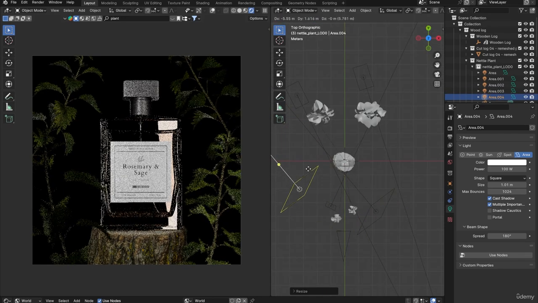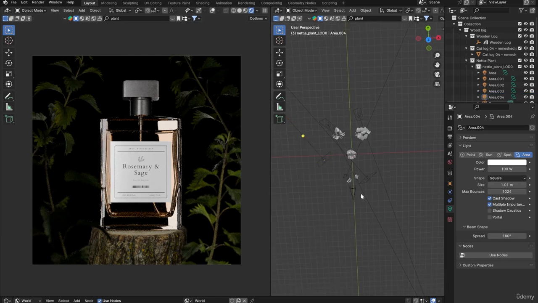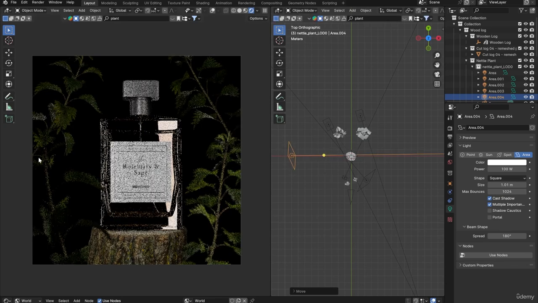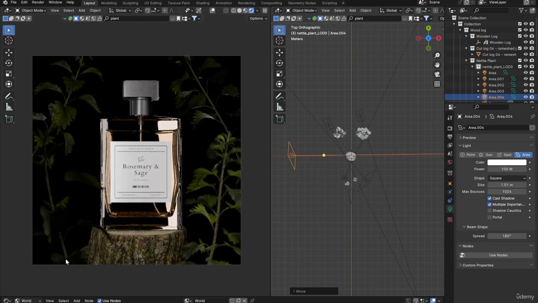And I'm also going to be duplicating this right here. So I can basically rotate this and have the light come from the left side so that we can illuminate some of those parts as well, right?